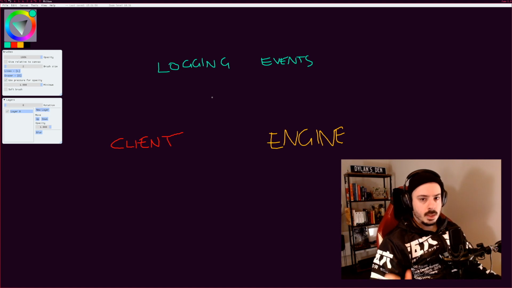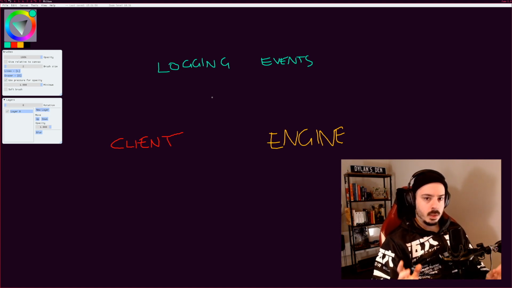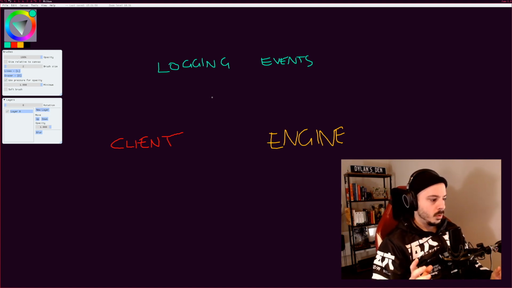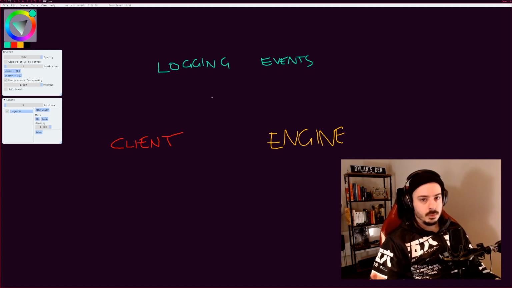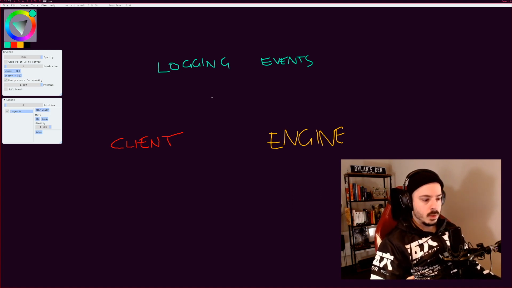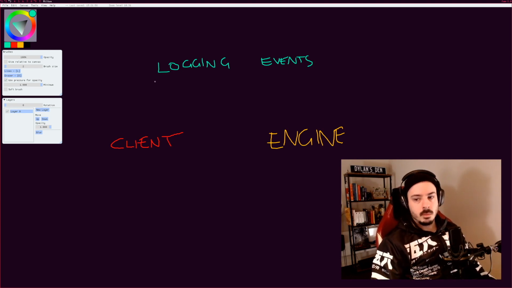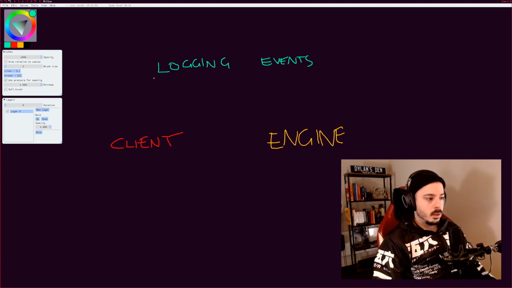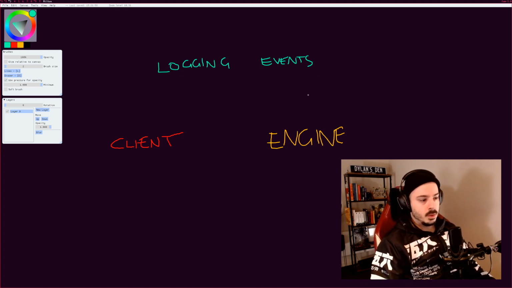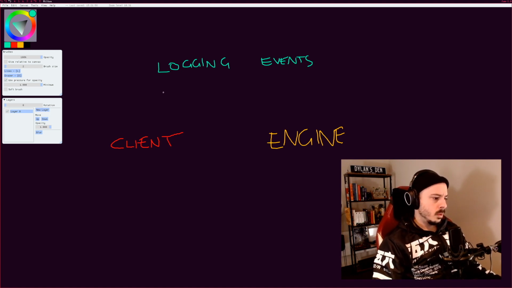We've got the client side of the engine, which is basically where all the game code goes. We've got the engine side of the engine, or maybe we'll call it core or something. This is where all the engine code goes. And then we've got these two systems, logging and events, and we want those to be global so that we can use them anywhere. Use them in the client side, use them in the engine side, because it's just necessary. So today we're going to be focusing on the logging system.